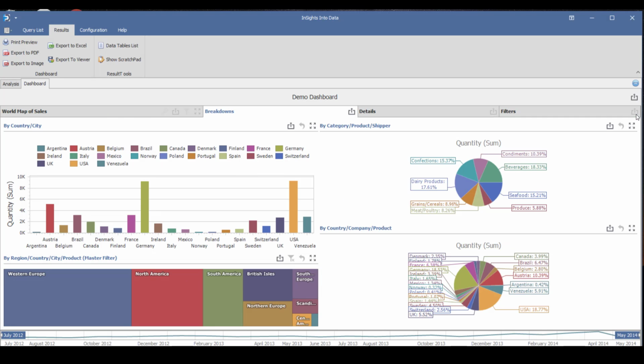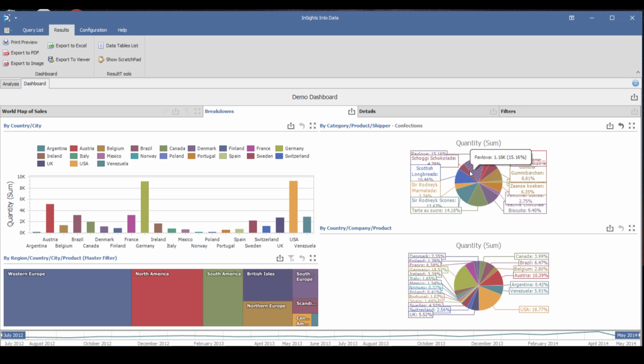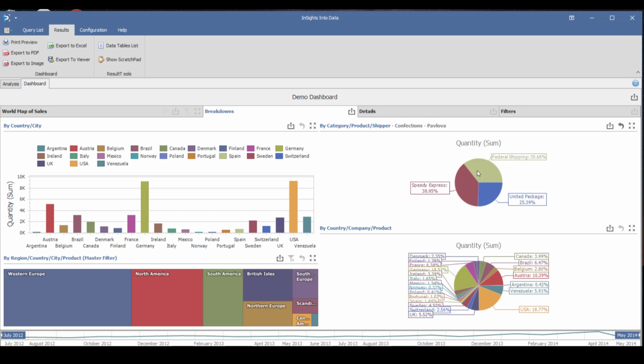As we noted earlier, the charts in InSights into Data are not static. They can be set up to allow drilling down into more details. Let's drill down into the pie chart and see what happens. In order to drill down into any dashboard element, you just double-click. Here we will double-click on the confections pie wedge. Now you can see the change that has taken place in the pie chart. However, note that it only affects the pie chart. This is because the pie chart is not part of the master filter, which we will explain in a few moments.